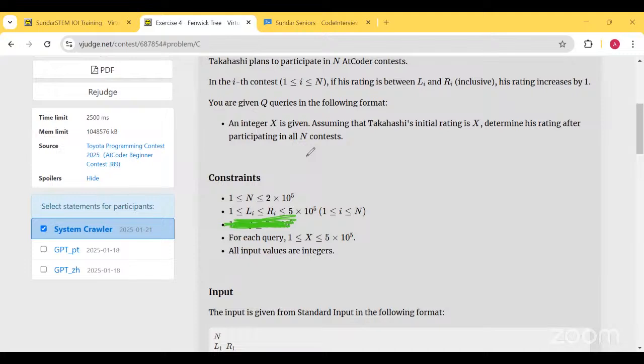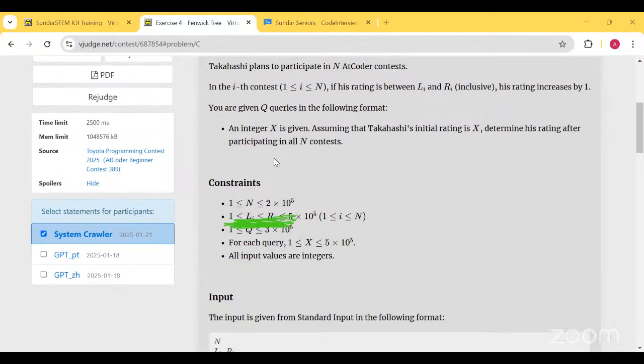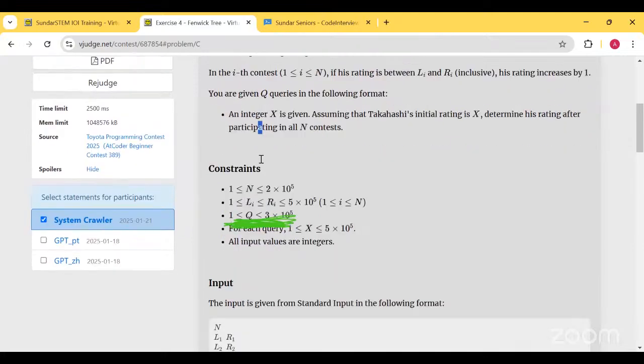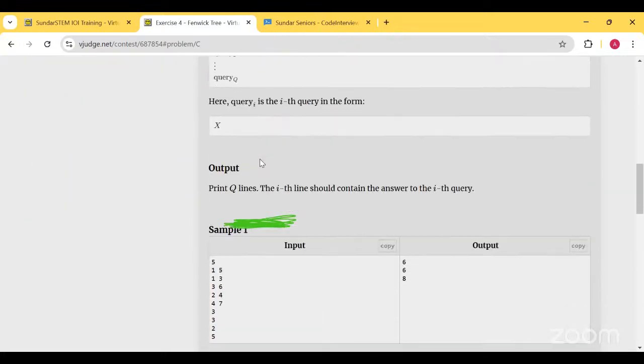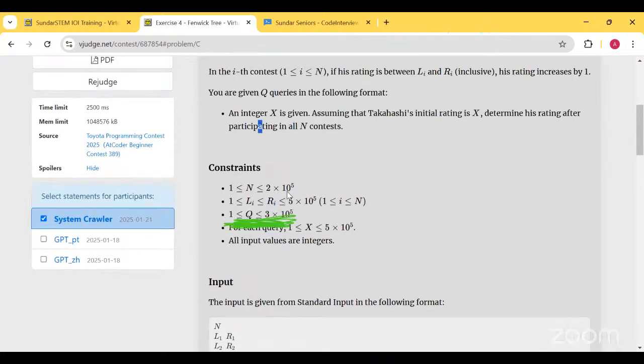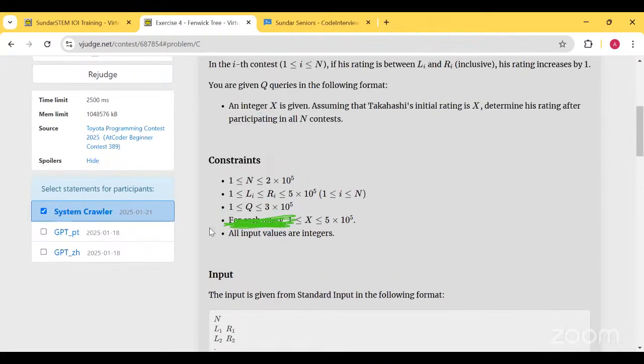Yes, just simulate them. Just iterate for each contest, and if the current rating is between L and R, then just increase by 1. All right. Then what if there are so many queries? How to solve it? Is there any idea?